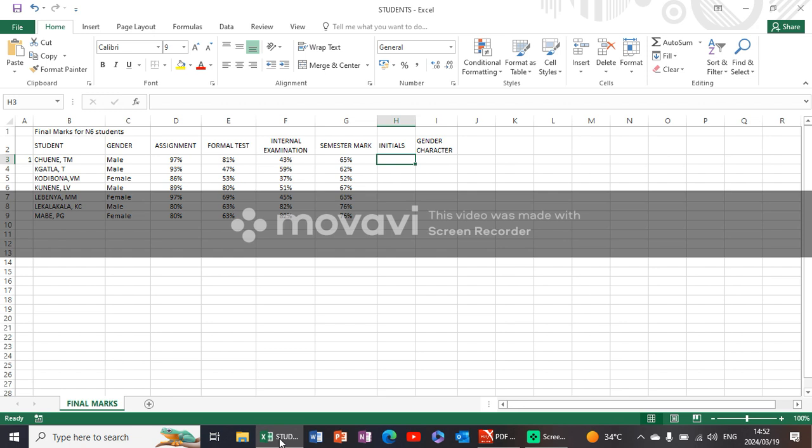Then how do we do that? We are going to say equal sign. Then since our initials are at the right hand side, you are going to type RIGHT in capital letters and open brackets. Then you click here, and then you use this comma, and then you say 2. Remember the initials are 2, and then you close bracket.